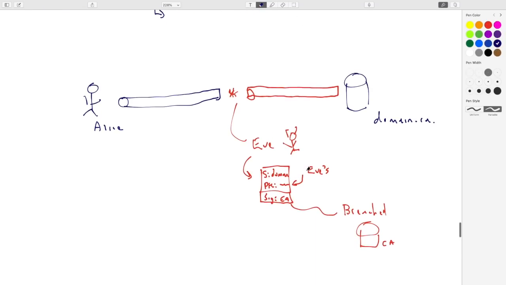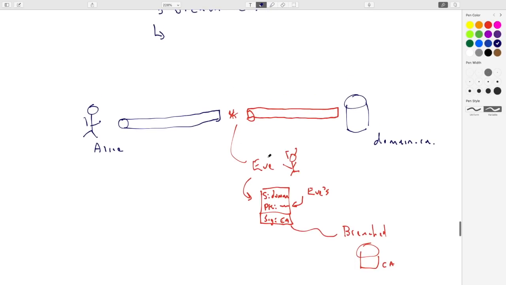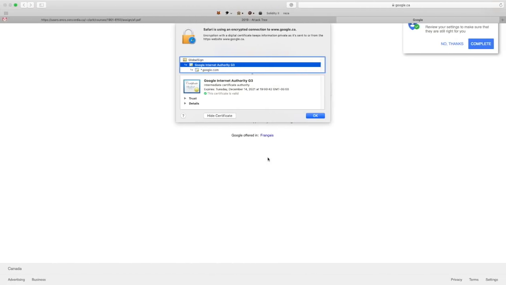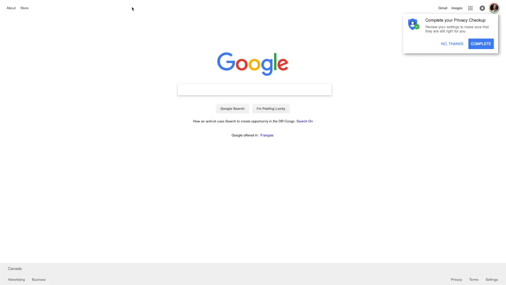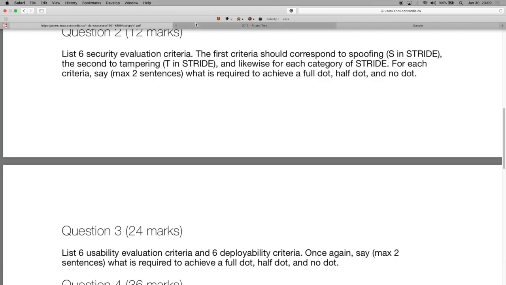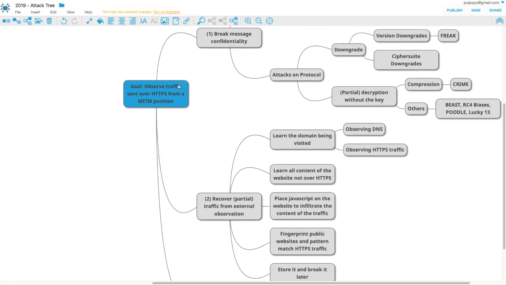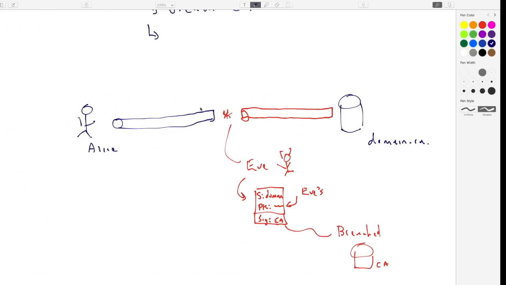Yeah, so we always start from the assumption in our attack tree, I'll just go back to the root node to remind us that she's in a man in the middle position. So that's going to be the base assumption. So observe traffic sent over HTTPS from a man in the middle position. How she gets there, that's another attack tree, right? But for this attack tree, we're just going to assume that she's over there.